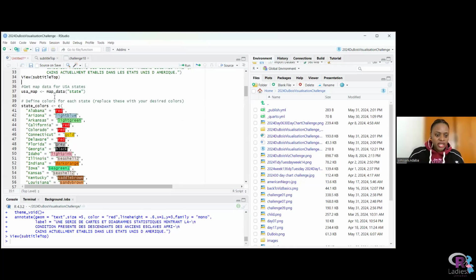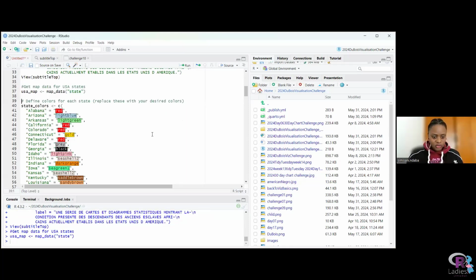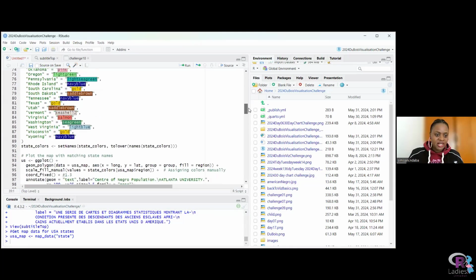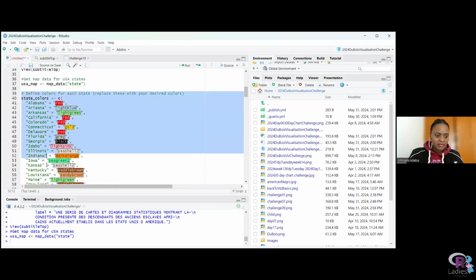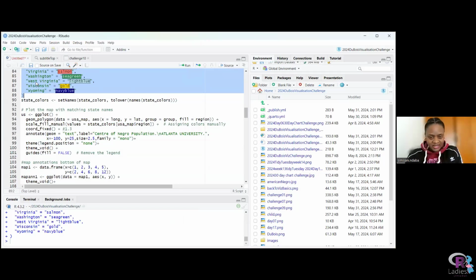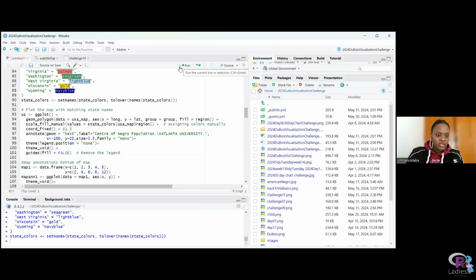In order to get this map of the USA, I had to once again use the map package and get the state data, which represents the USA states. And in order to set the colors based on the states of America, I had to look at every state and set it to a different color and align them to the states, which took some time, but it was a bit fun learning about all the states of America. I had to set the states from capital to lowercase, and I set them in the state colors, which I'll be using later in the plot.